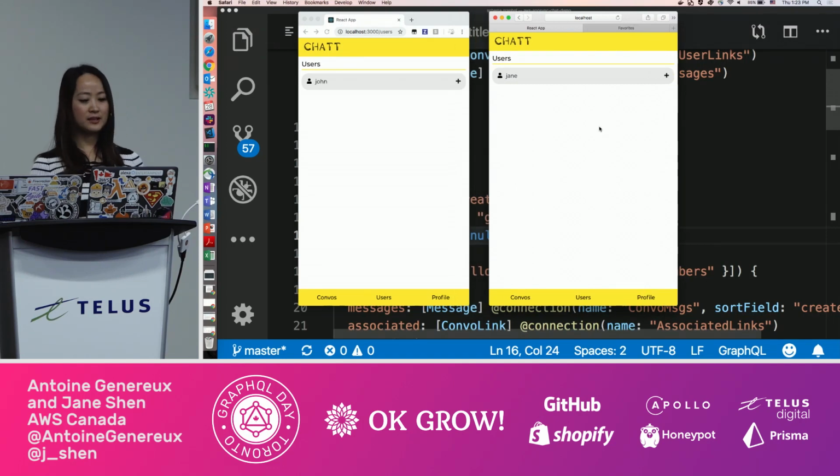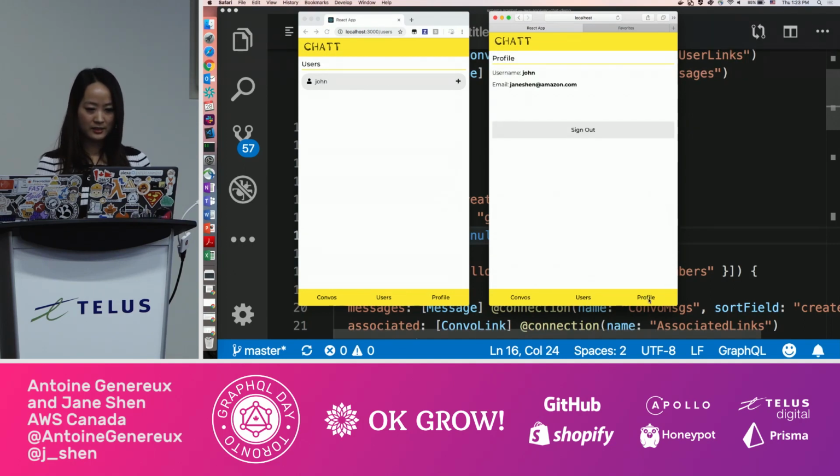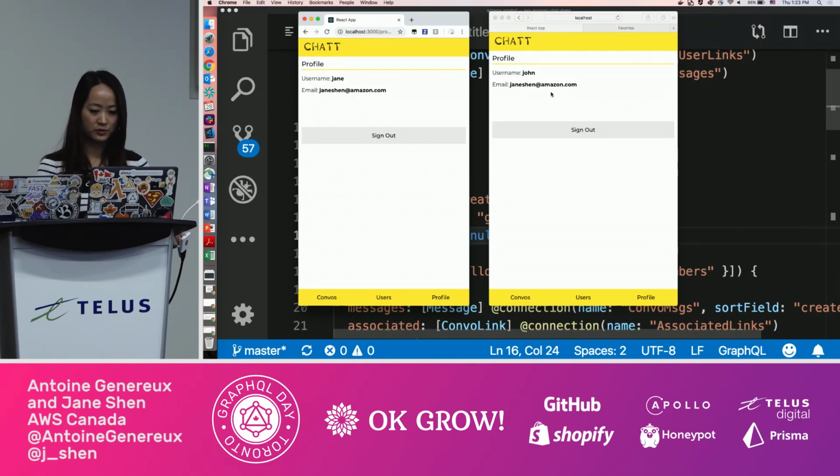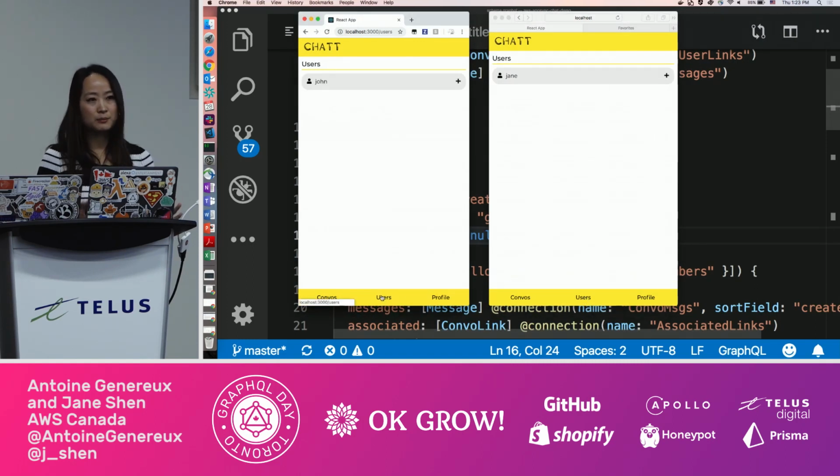They look the same, but you can see they're from 2 different users, right? John and Jane, very good names there. You can take a look because these are 2 different people. If you click the profile tab, you can see this is Jane and John, 2 different users. I've signed in already. And if you look at users, I can see myself because I can't see other people. I'm only allowed to see myself due to the @auth directive.